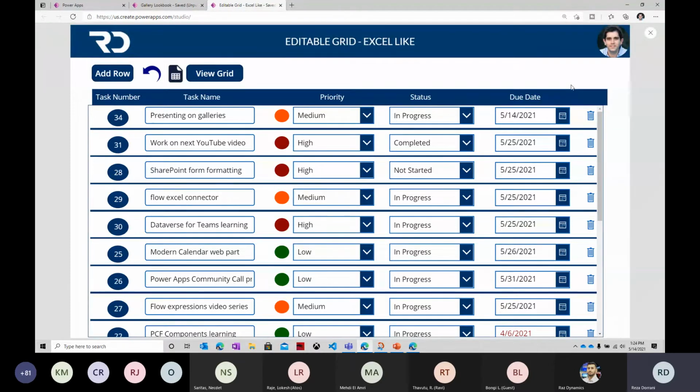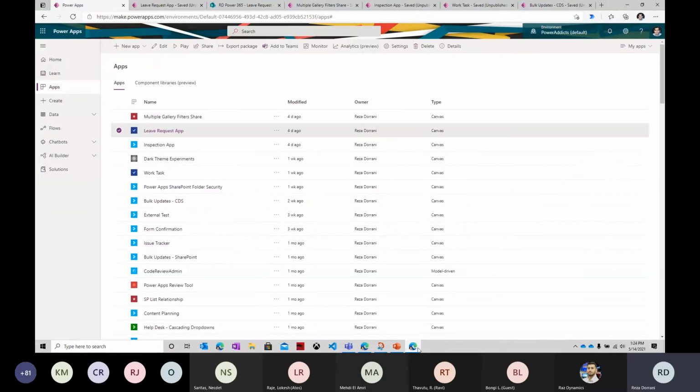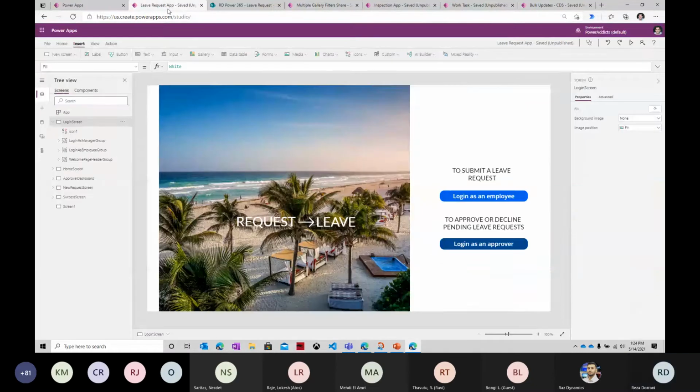I have done a couple of videos on this, with SharePoint as a data source, which looks exactly like this. And for Dataverse for Teams, I've done one for that as well. So go and check that out. If you're working with Dataverse for Teams, I think that's a really cool grid that you can leverage. So these were some examples of how you can leverage galleries. Let me switch over to a different tenant now and show you more.